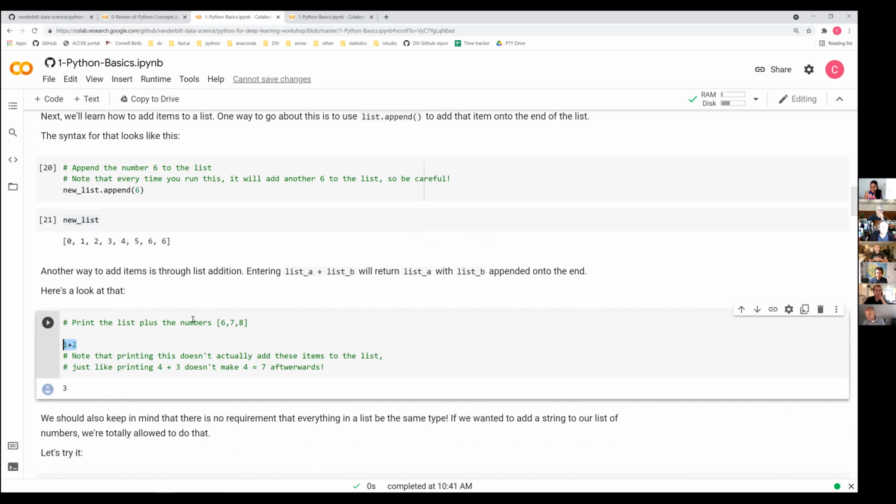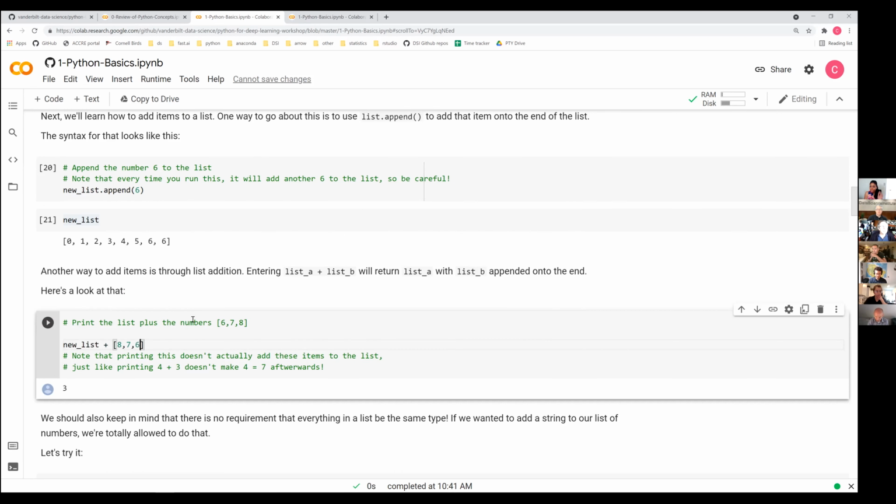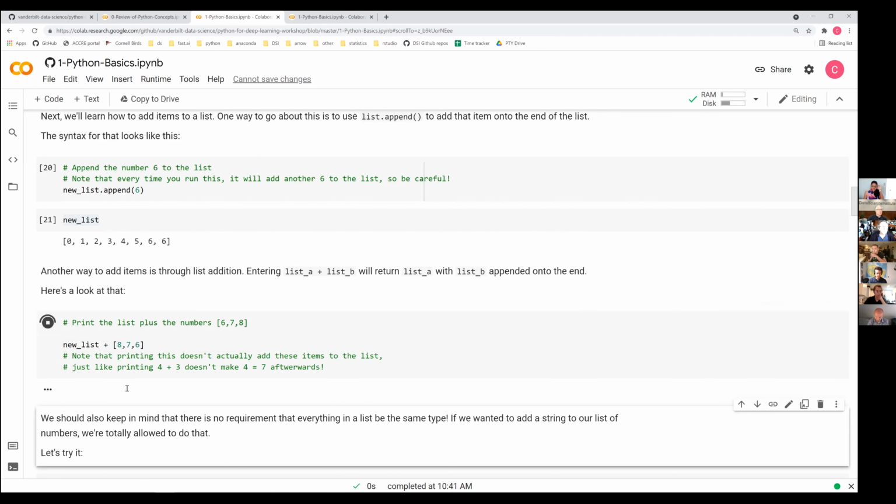So as it were with lists, something really glorious about them is that when you add 2 lists, it also appends them. So for example, if we were going to take this new list and we wanted to add some more elements onto it, so maybe we want 8, 7, 6. We could do that. So now we have the same list value that we had, but now we've also appended 8, 7, and 6.